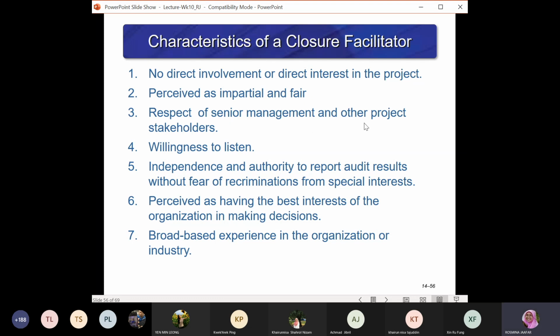Respect of senior management and other project stakeholders. Normally you appoint as facilitator someone who has high rank. If you appoint a young person with no experience, people will tend not to respect that facilitator. Another criterion for a good facilitator is someone who can control the situation, situations like blaming sessions, so the facilitator can control it.